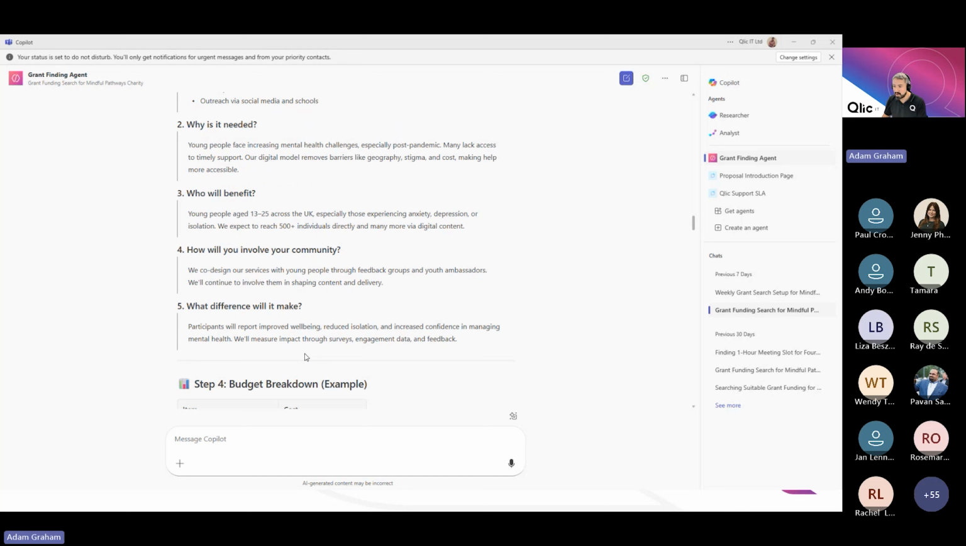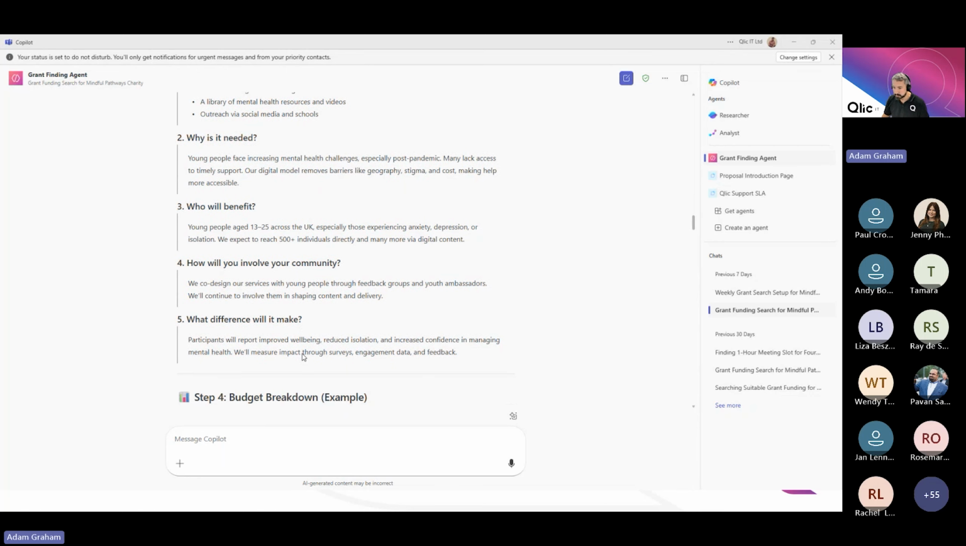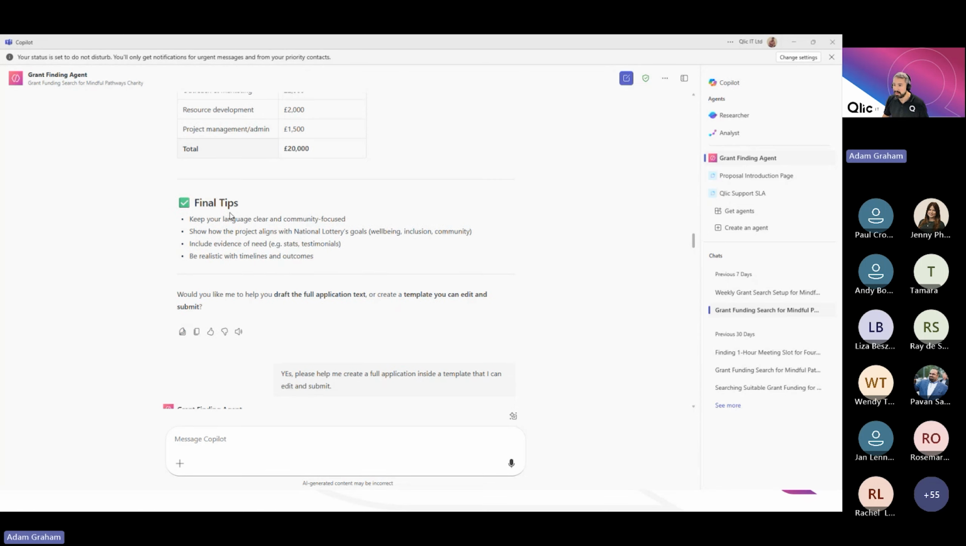But again, this is really draft work, as Microsoft always say. This is a Copilot, this isn't doing the work for me, this is giving me information to help me do the work. It's looking at budget breakdown as well. So again, it doesn't know what we're looking for, but hopefully you have ideas of what you're going to spend the budget on. And then, some final tips.